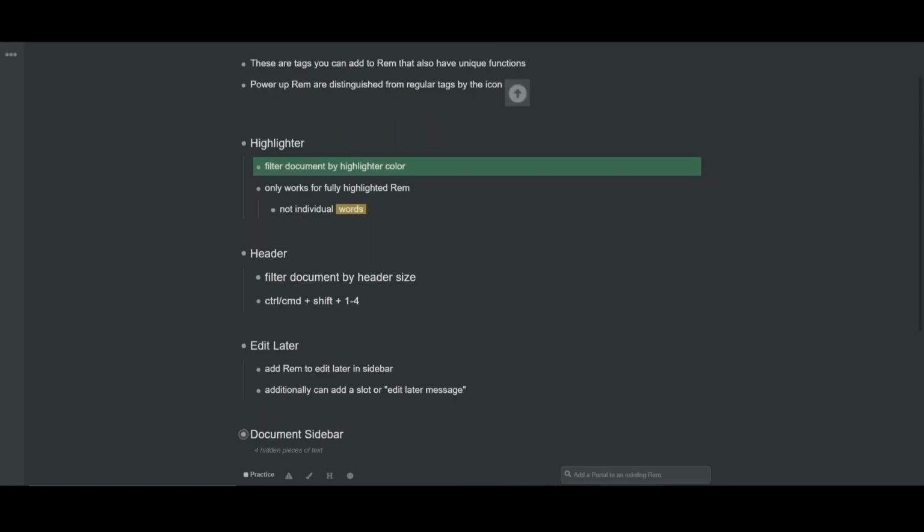Edit later is also a power-up. Type two hashtags, edit later, to add a rem to the edit later queue, which you can find in the sidebar. You can also choose to add a slot for a reminder message about what you intended to edit later. This feature is identical to studying rem and adding them to the edit later queue while you're studying from your queue.